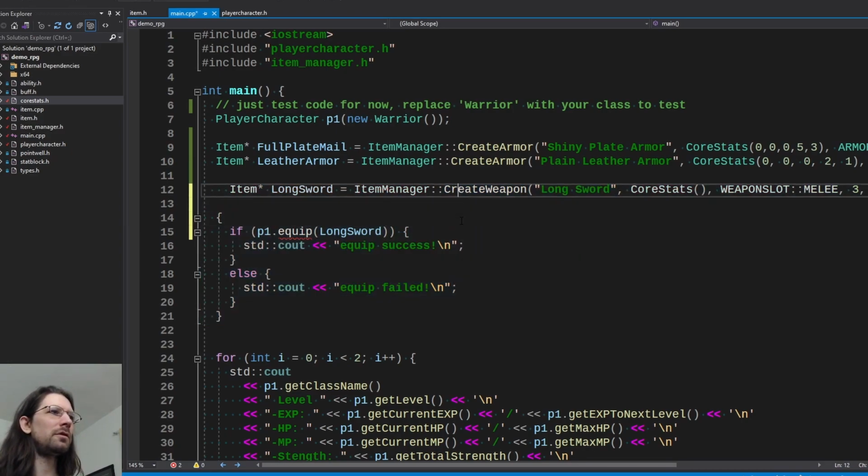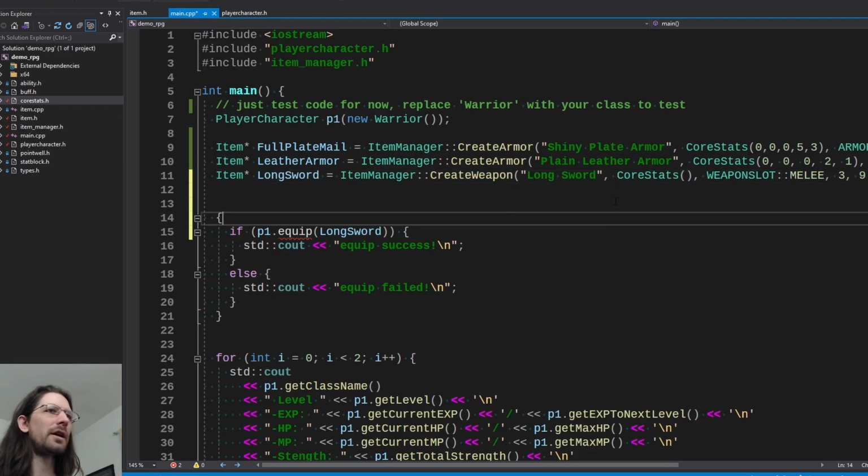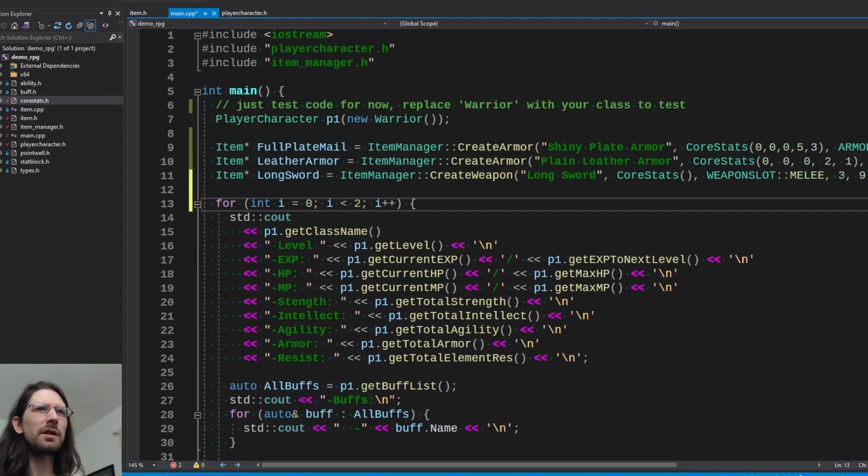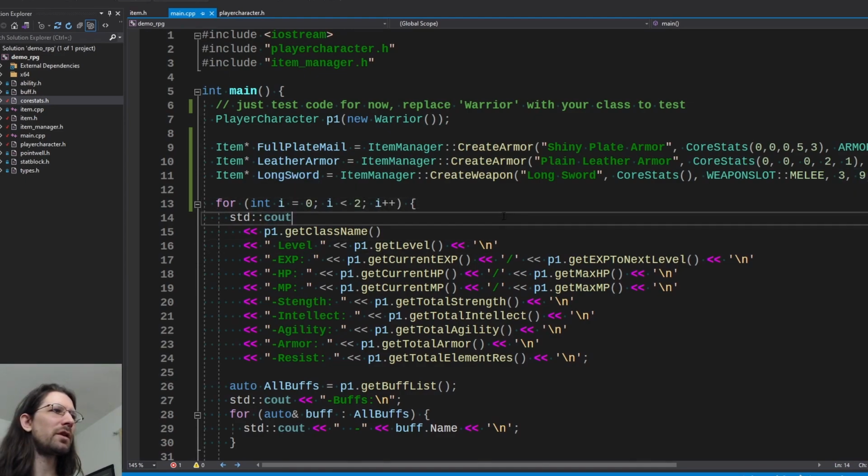We'll make our sword here too. Sure, why not? Sword has no stats at all, but it does have the damage. So that's kind of a different case.